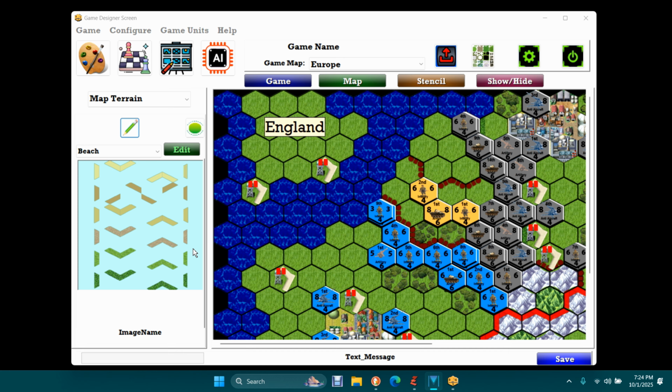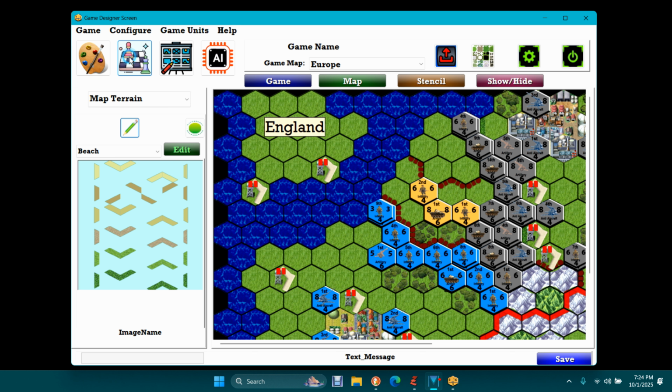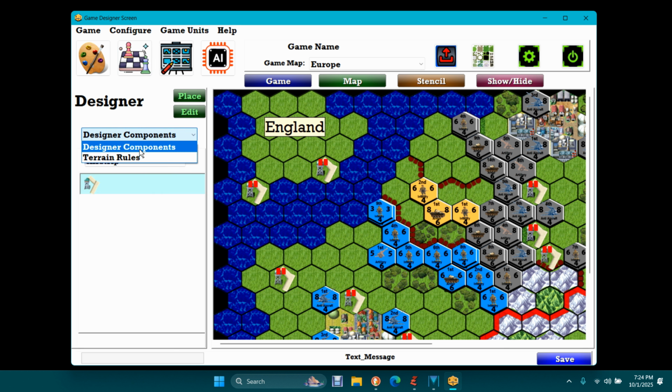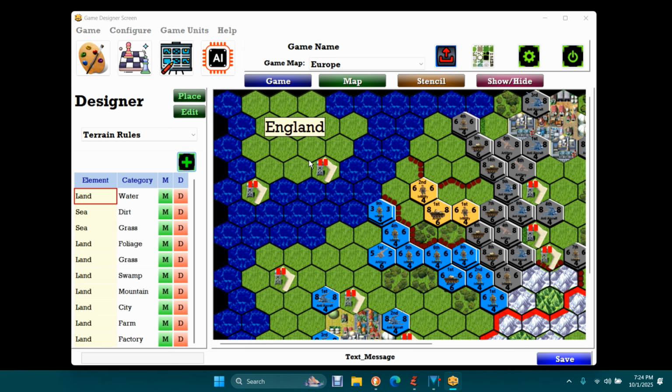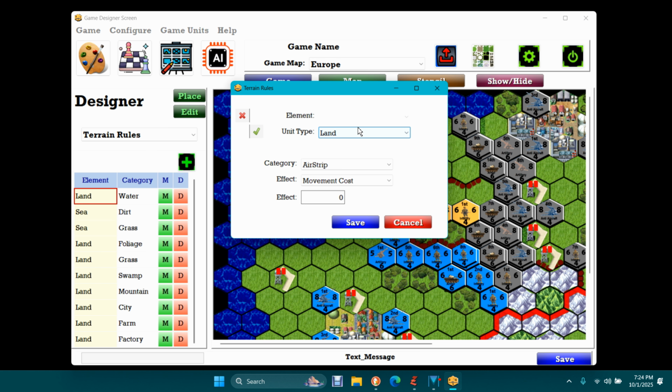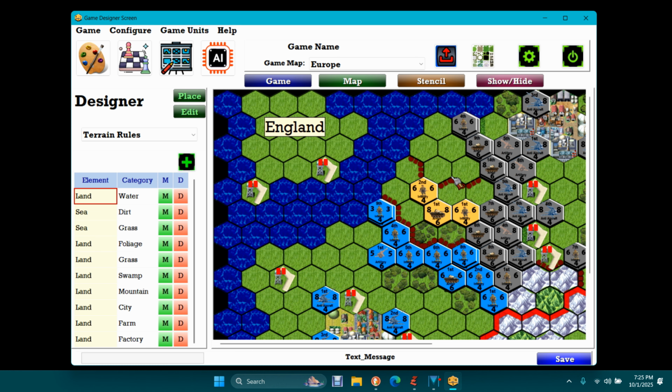I've been making an awful lot of changes on the Wargame Studio. Let's see if I can try to remember them all. We have the terrain rules. Terrain rules now, you can choose element type as opposed to element. So the unit type is a land unit, sea unit, air unit, that sort of thing, or you can make the rule a specific element type rule. So I've been testing those out, as you can see.